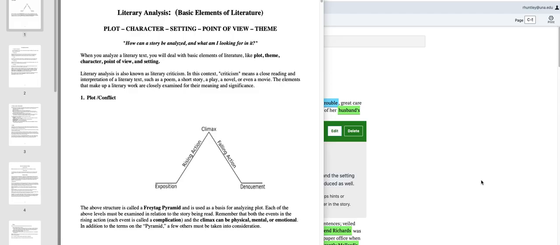So remember, the basic elements of literature is you have to have a plot, you have to have characters, you have to have a setting, there's a point of view or perspective, and a story has to have themes or a theme, right? Now, we will address all of these, but first let's think about structure.